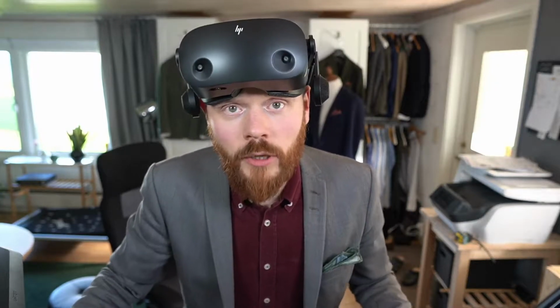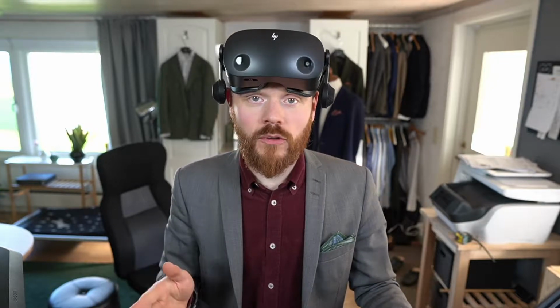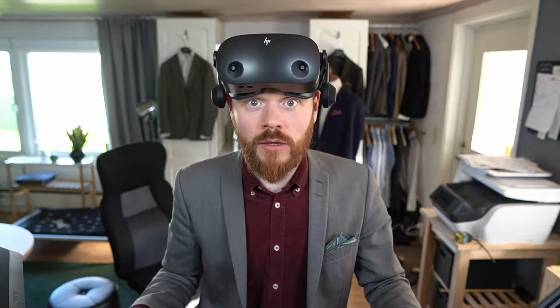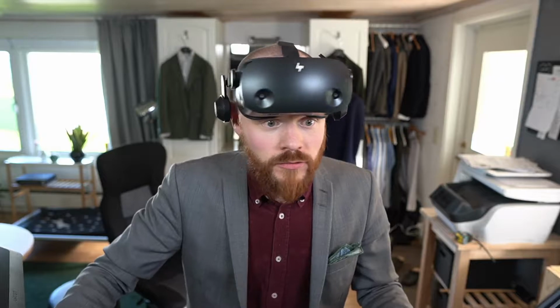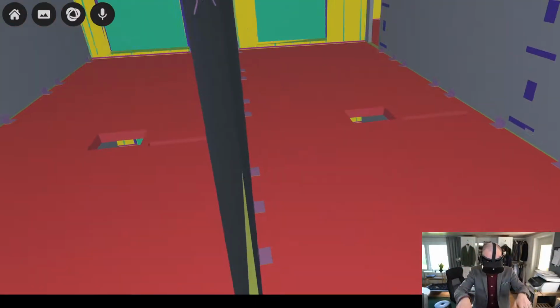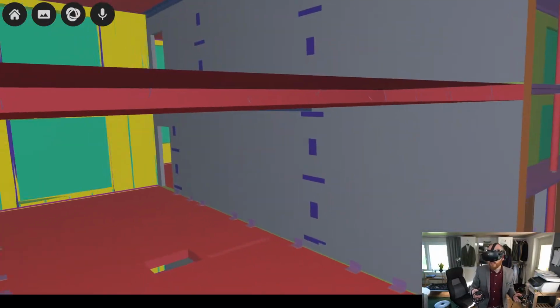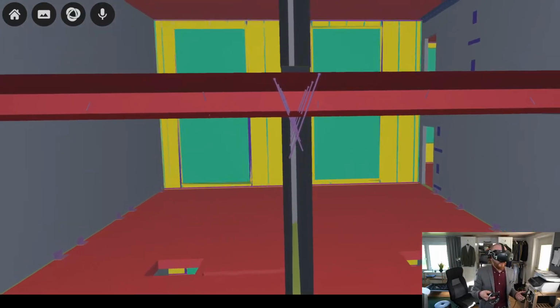In this video, I'm going to talk about an important design choice that you have to make quite early in the process when you're designing a CLT building. Let's jump into the VR view and I'm going to show you. Now, in this case, let's get rid of this one. Here's the structural model of the CLT plates.